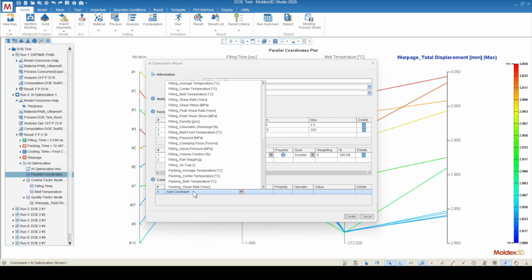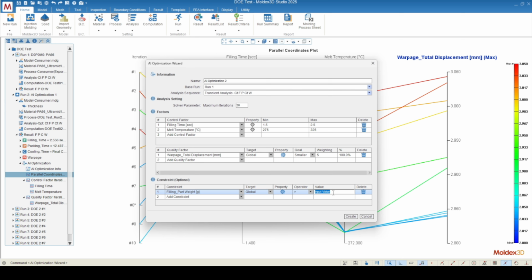Down below, you can add a constraint, which tells us that some value of our results has to be constrained to a certain range. If we have a tolerance that we can't exceed, then we can set that here. So for example, the part weight must be greater than 150 grams. This is an optional value, and so you do not have to apply constraints, but they are used for the deterministic method that the AI optimization kernel utilizes.